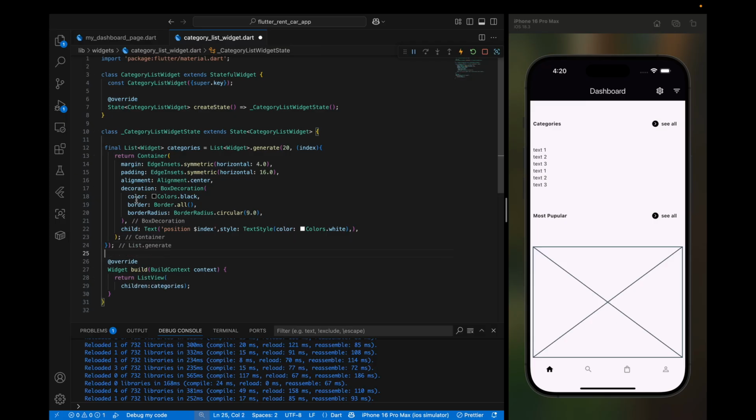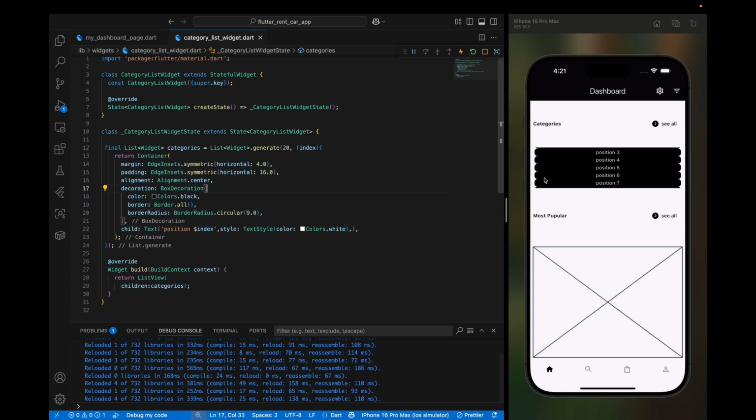So what I did right here is creating this list of type widget, and then I want to generate 20 widgets, and for each widget I'm adding a text, position plus the value of the index, and these are some customization that I did for the container widget. So now when we save everything, as you can see, we have this list right here, so we have to add some space among items inside of the list.